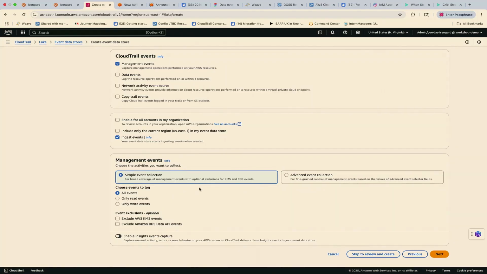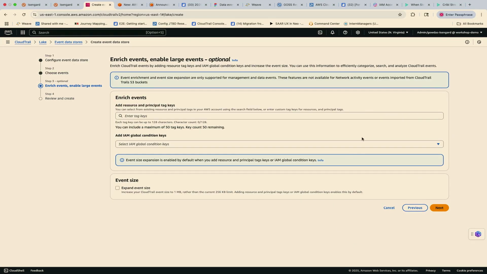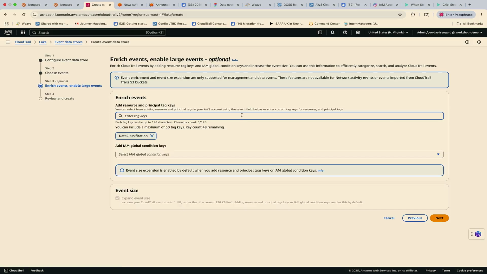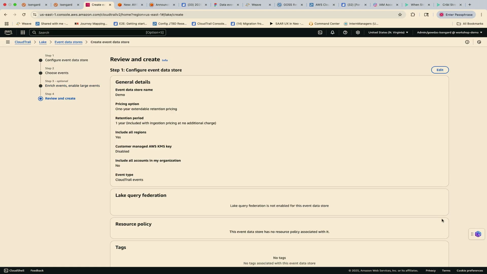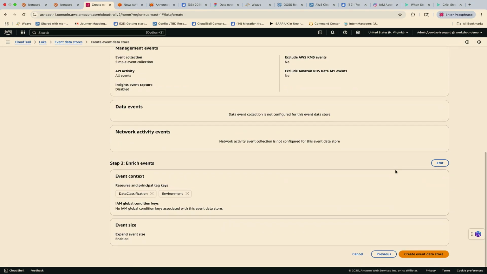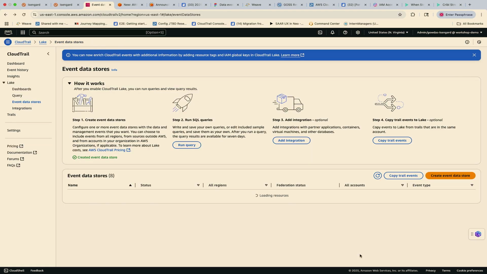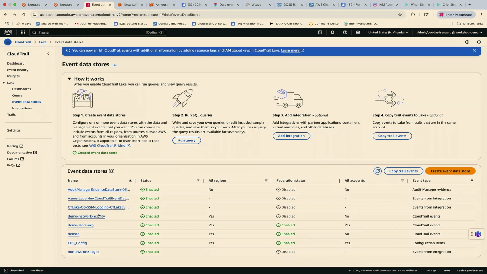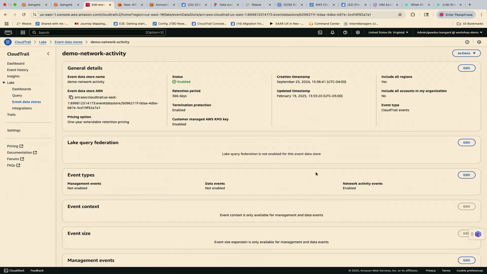And then going forward, this is where you can specify specific resource tags that you want to enrich your CloudTrail events with. So in this case, for example, I'm more interested in data classification as a tag, as well as the environment. Click on next, and finally create the actual EDS itself. So I'm not going to go through the full creation process because I have a few EDSs already ready. So for the first demo, which is around network activity events, I'll choose one of the event data stores.